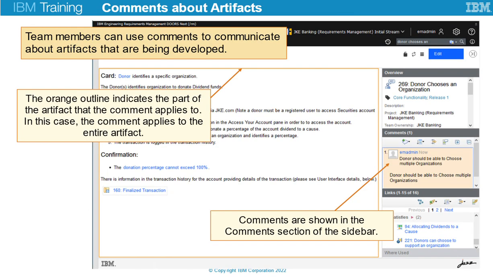The commenting function is one of the many features in DOORS Next that promotes team collaboration. Commenting is an effective way for people who are jointly developing artifacts to communicate and provide feedback during artifact development. You can comment on an artifact as a whole and on specific elements of an artifact.